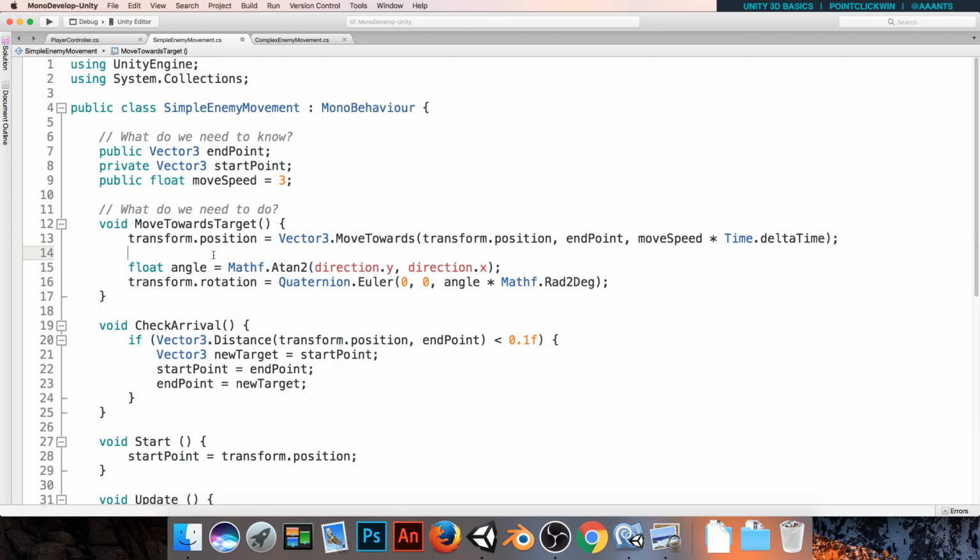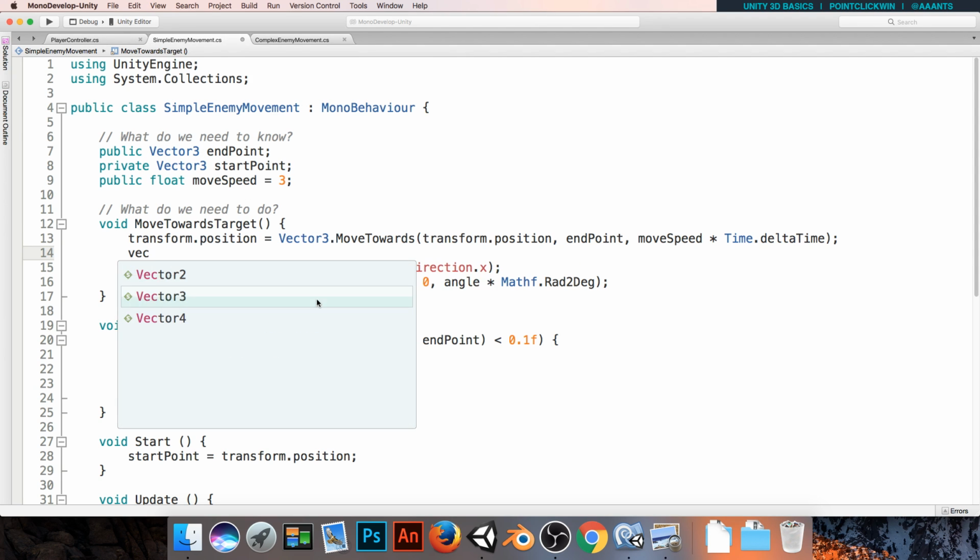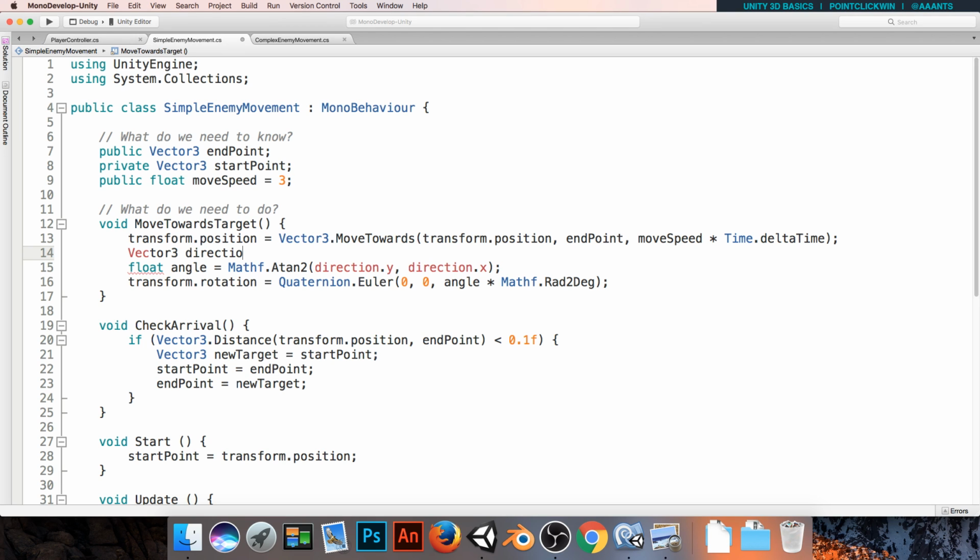So above that float angle, let's make a Vector3 just to keep it consistent with the start point and the end point. Let's make a Vector3 and call it direction so that we don't need to edit any of the other code. And that is going to be our end point minus our current position, because that's going to give us the difference of where we are to where we want to be.